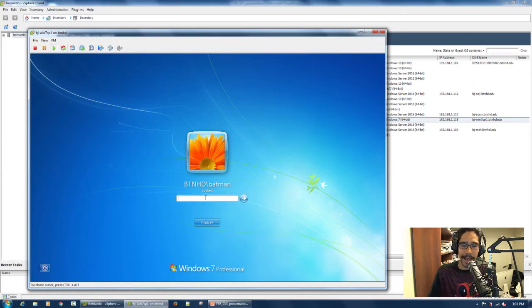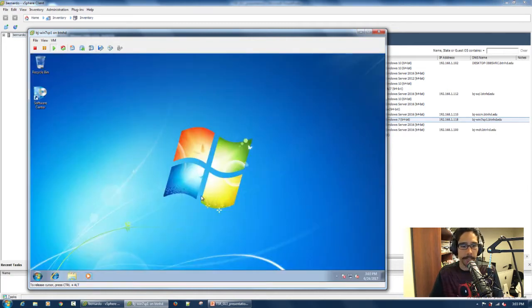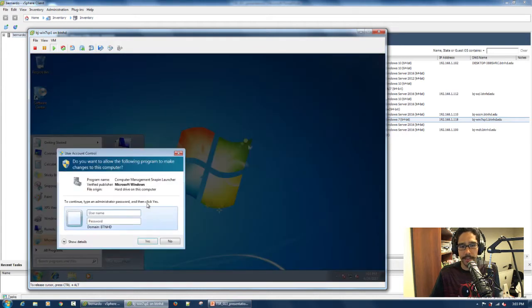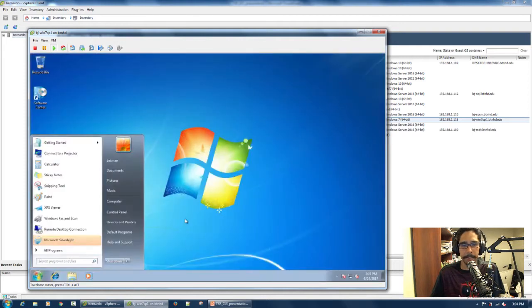Let's log in. Now, I have this account called Batman. Batman does not have full admin rights throughout our domain. He's a regular user, okay? And boom, there you go. He's a regular user, and I'm going to show you guys that. I'm going to go to Start, right-click, and go to Manage. And there it goes. I have no full admin rights to this machine, okay?